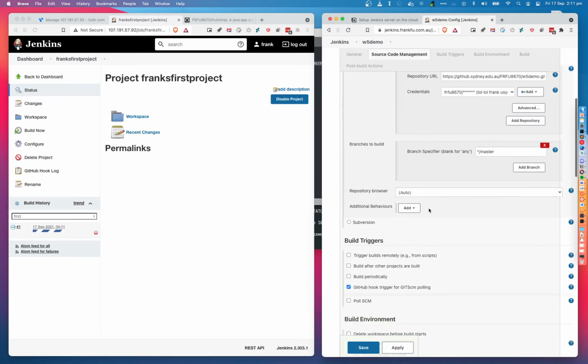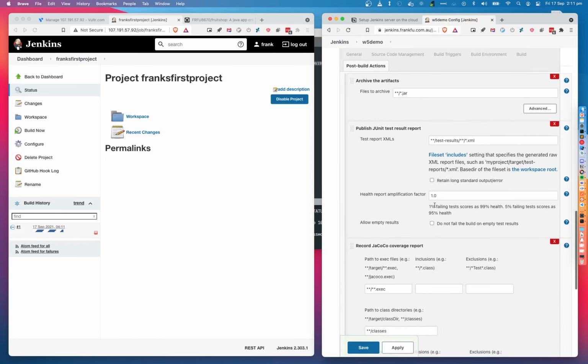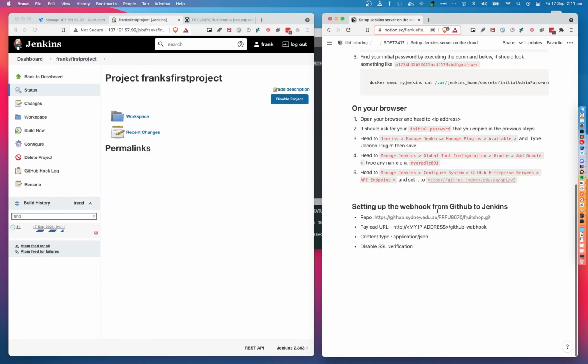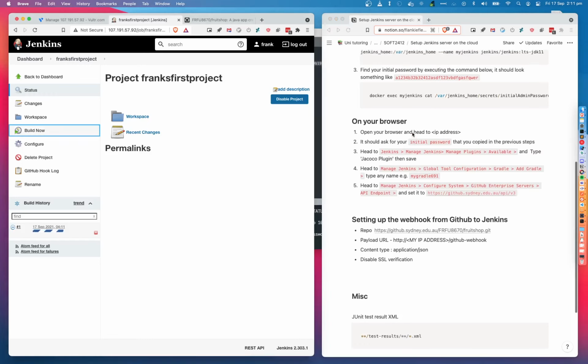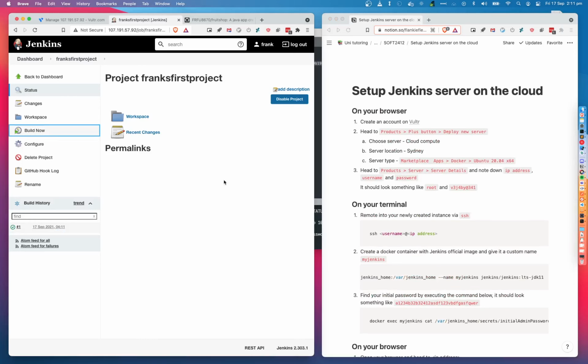So don't worry about what you're seeing here. Okay, test report URLs, that's what we want. Okay, MISC. Okay, this is for JUnit test results XML. So don't worry about what you're seeing on the right hand side. I'm just preparing for what I'm about to show you next.